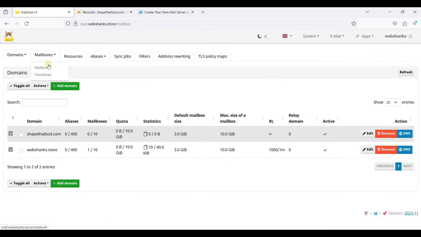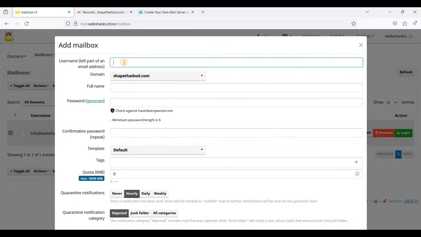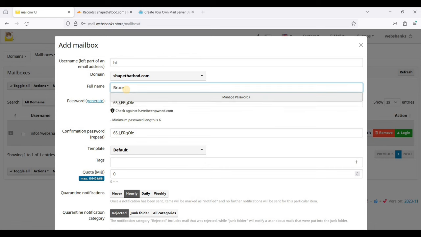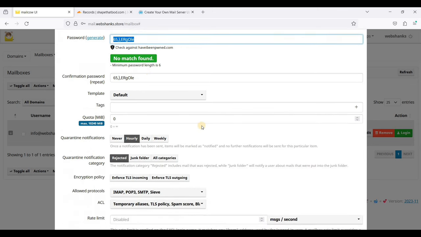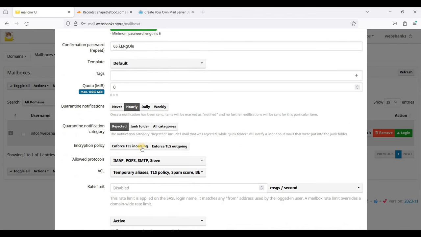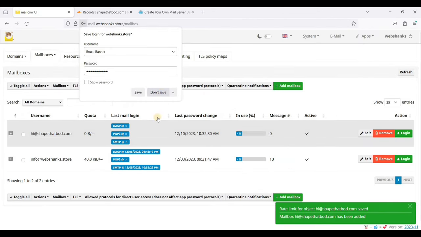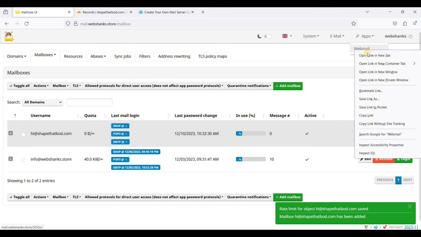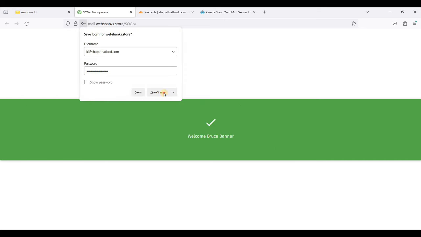Okay, next we'll need to add a mailbox. Go to mailbox, add mailbox. So let's say hi. Okay, I'll choose first name. I'll just copy this one. For encryption policy, I'll just choose both, and I'll just click add right here. Go to apps, click webmail. Okay, I'll just enter hi and paste the password here. Click login.